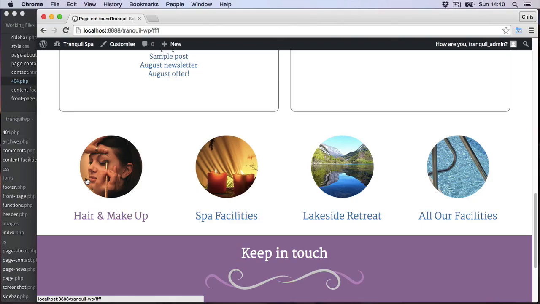So you can use this with any section of the website that you want, or if you're creating your own custom theme. If you find that you're creating the same HTML over and over again, just put it in its own template and pull it in with get template part, and it really makes your website a lot more organized.